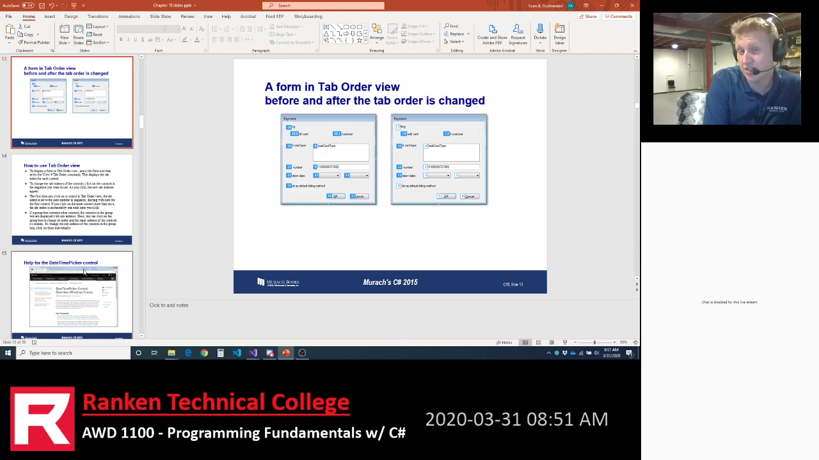So if you don't want something to tab onto it, you could set the tab stop to false. You could disable the control, so by disabling the control, set the enabled property to false. And if you disable it, it's not going to tab onto it. Or if you hide it. Those are three different ways to let a control not be tabbed onto.